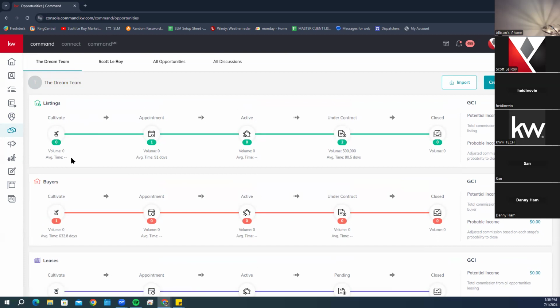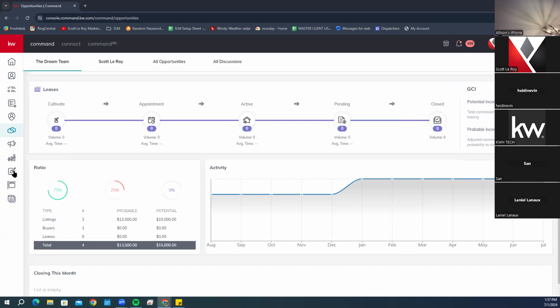As you move along, you will see the volume and the average time that these transactions have stayed in this section. And then you'll see that it does calculate a possible potential income and a probable income over here, your GCI. You are also able to create opportunities straight from this pipeline section as well. And then below, you do have some statistics involving your pipelines.